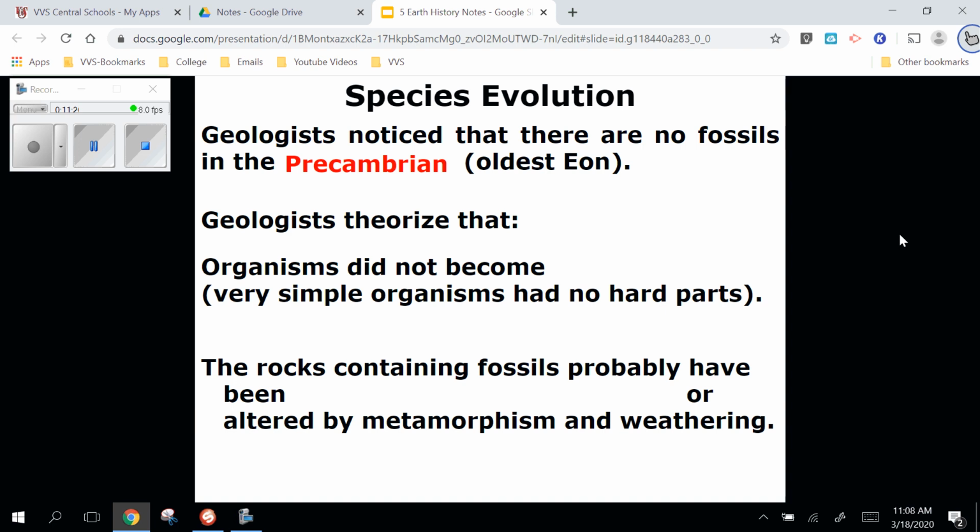There's nothing. Remember, how we find fossils is we find hard parts. So what geologists conclude from that is that anything that lived prior to about 580 million years ago was not able to become preserved because they didn't have any hard parts. They were very simple organisms, soft-bodied organisms, jellyfish, that kind of thing. And those things don't preserve well.